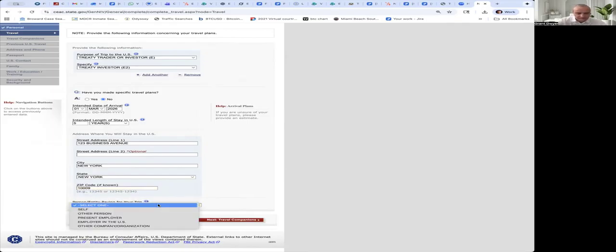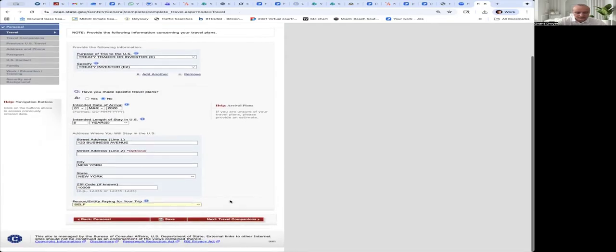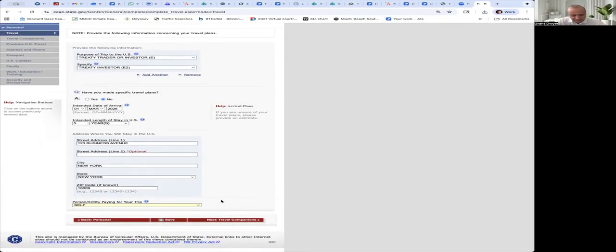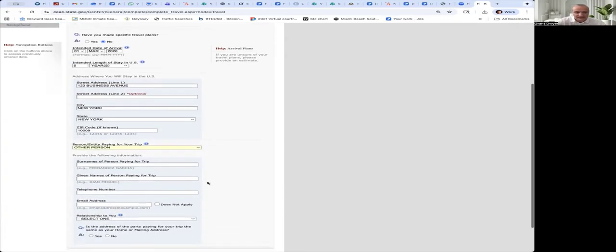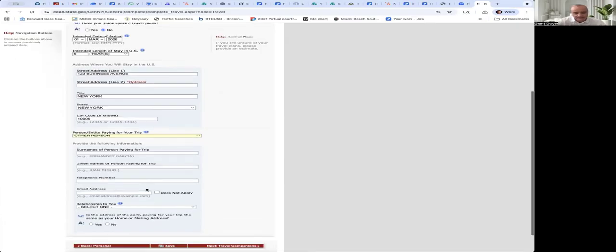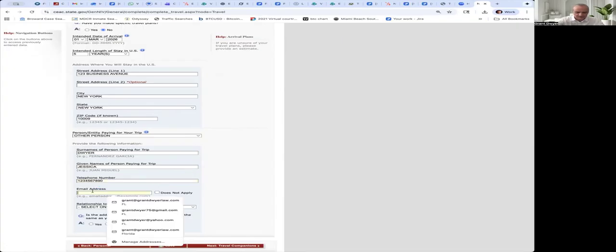They will ask you who is paying for your trip. I'll put myself. However, when you're filling this form out for your wife or your child, if you put another person is paying, it will ask you the name and the contact information for that person, as well as their relationship to you. So for this demonstration, I will say my wife is paying for the trip. Her name is Jennifer. Let's see, I'll give her a pretty first name, Jessica. Her phone number is 123-456-7890. Her email is jessica@gmail, and her relationship to me is spouse.